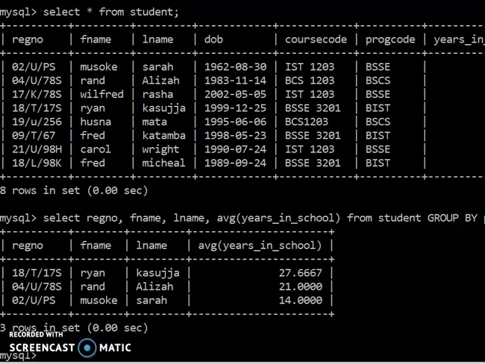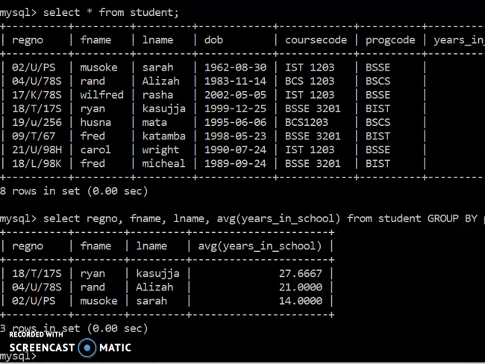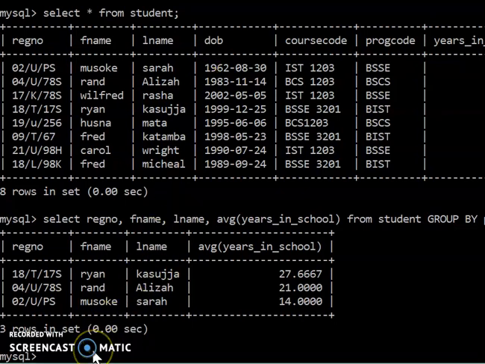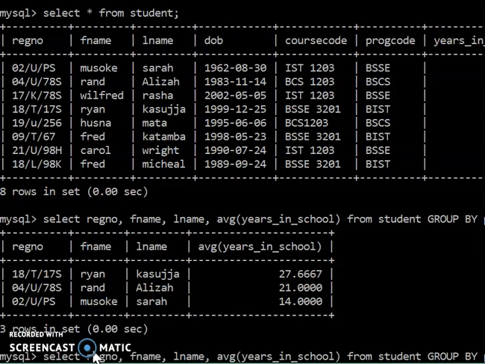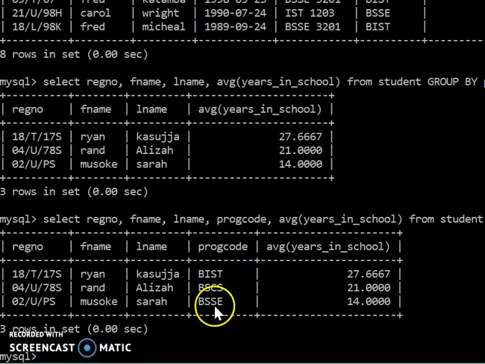So that takes me back to the video that I sent earlier on. I told you that whatever column you want to group by, it should appear in the select list. Whatever column you want to group by, it should appear in the select list. So we come back here and we put prog code. Okay. So now here you have your prog code and it has been grouped.